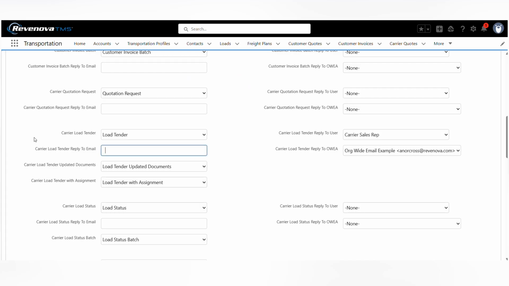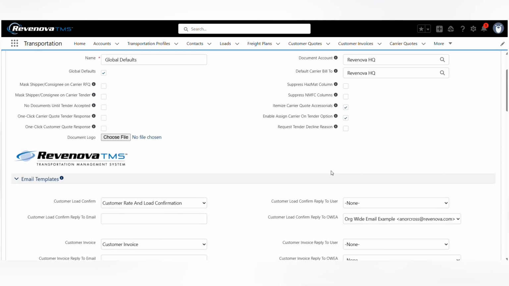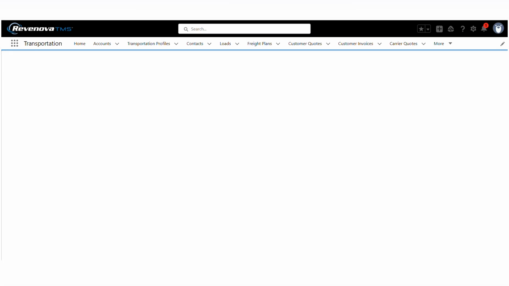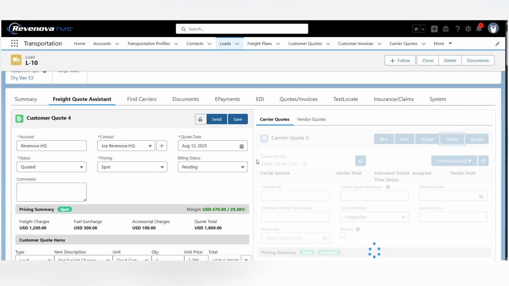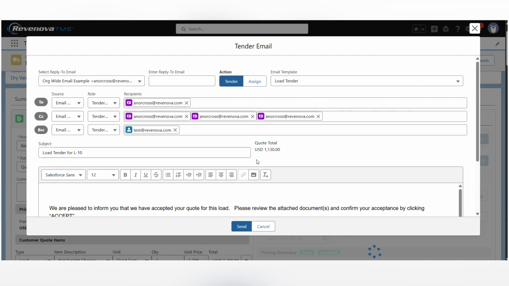If, for whatever reason, we want to use the org-wide email address for carrier tenders, I'll go ahead and hit save. If I hit tender this time, we will now use the default reply to as the org-wide email address, again respecting the settings that you set in document options. As you can see, this feature ensures that each email reply to is going to the correct inbox, fully streamlining communications with your customers and carriers.